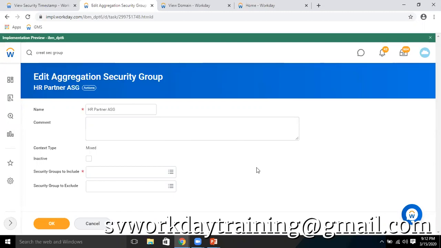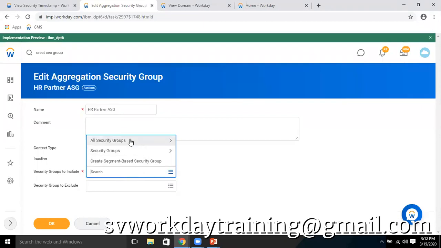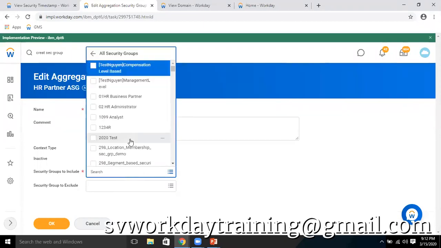Let's say aggregation security group. Let's say inactive aggregation security group. Let me see that. Create segment based security group. Let me give you the real scenario. Let me figure out when I have used this kind of requirement.